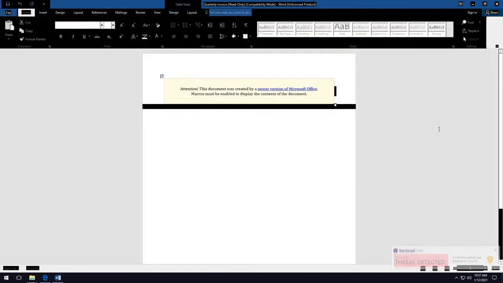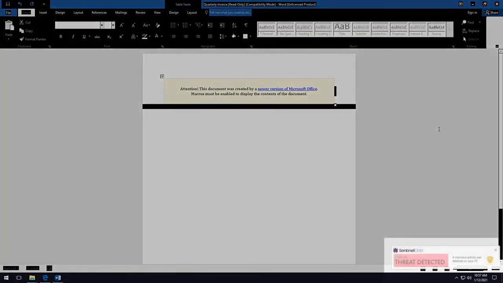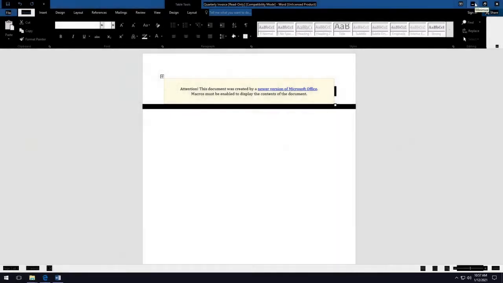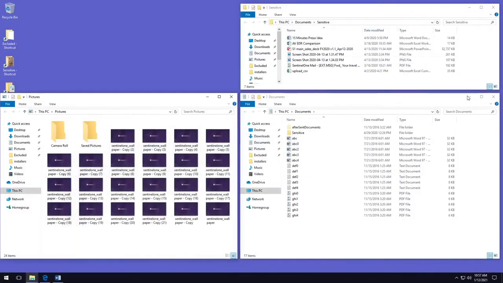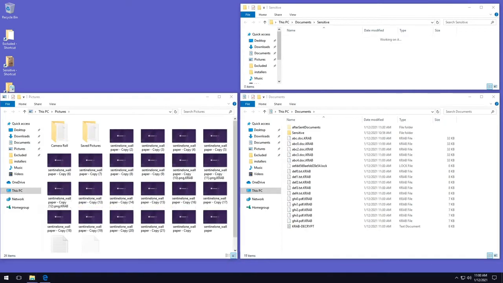And almost immediately after opening the document, we can see that the Sentinel-1 agent is alerting on it that something is wrong. So I'm going to minimize the document, and that way we can actually watch the attack go through, and we'll revisit what the attack actually did when we take a look at the forensics page.